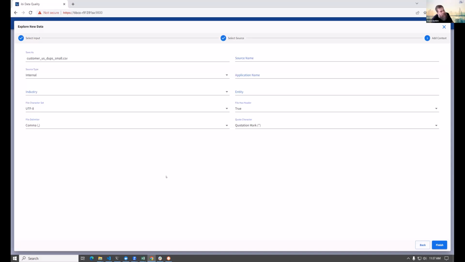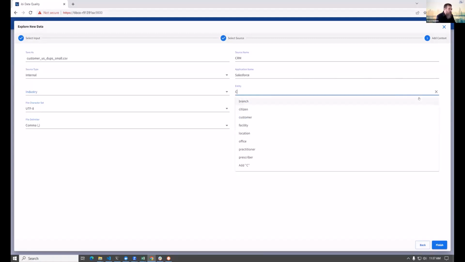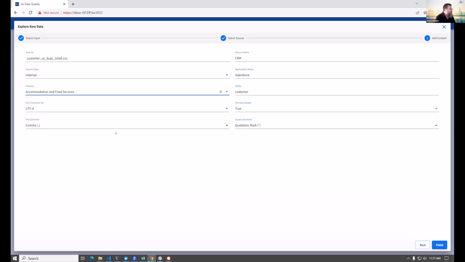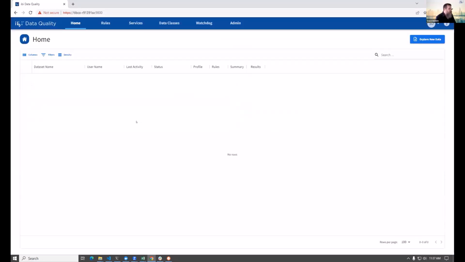So we need to set some metadata, and we're just going to call this CRM, since that's what was in my memory here. Application, we can call it Salesforce. The entity, customer, and our industry will be accommodation and food services. We can also set some metadata about the file structure. We work with delimited files and can give you the usual kinds of options there. Let's finish that.